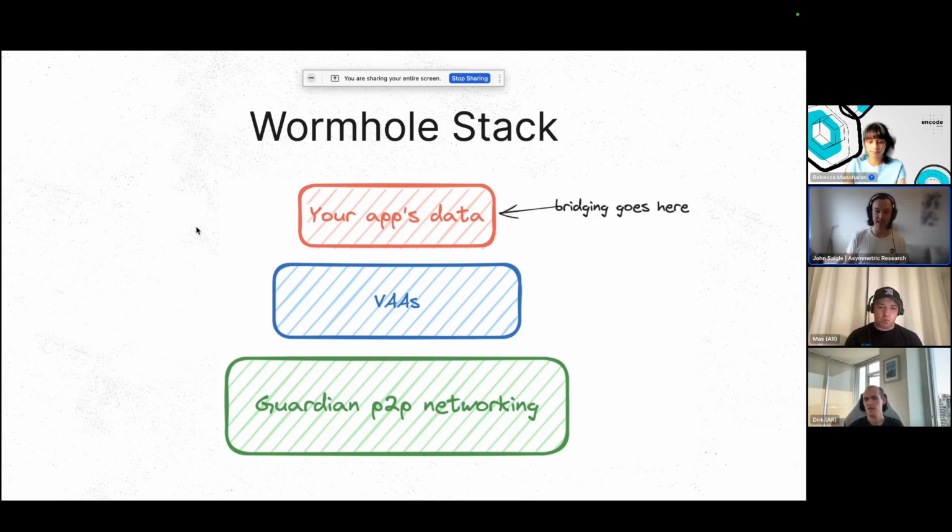Then we have VAAs, which is a layer on top of that. And even further, we have your application's data, your multi-chain app. And when we're talking about bridging, bridging goes at that highest level. It's built using VAAs, but this is why it's sort of incorrect to think of Wormhole as a bridge. It is a piece of software that can bridge via this more general message passing, often using VAAs.